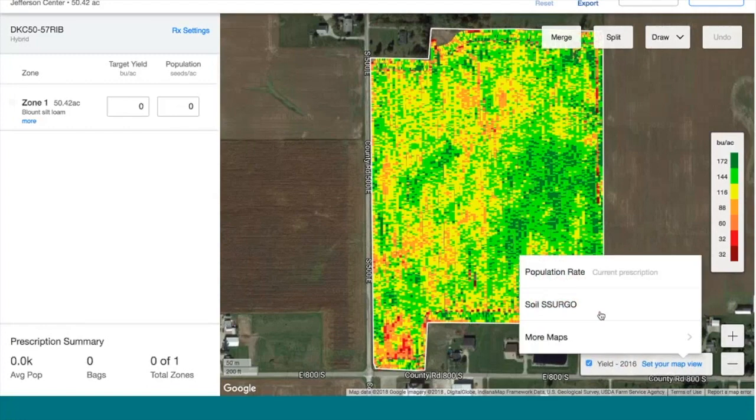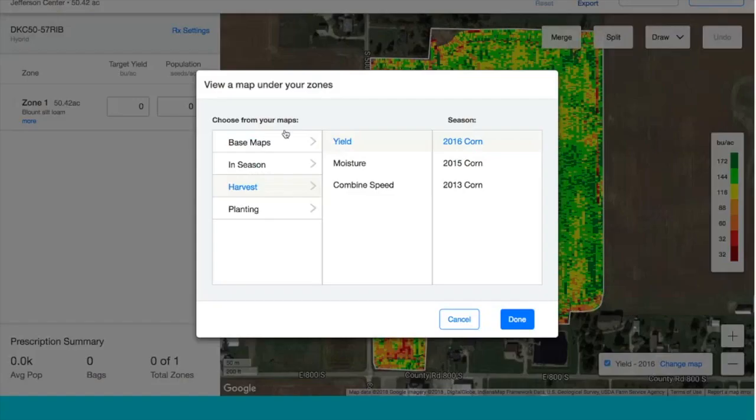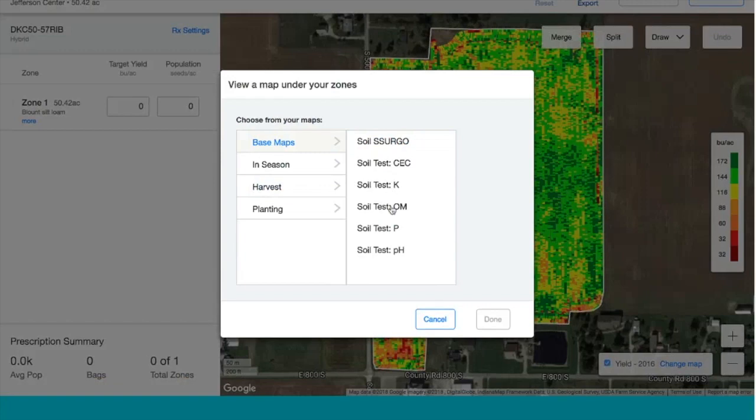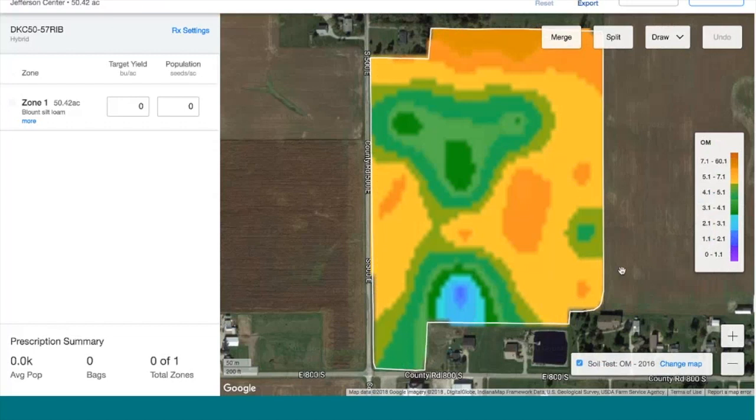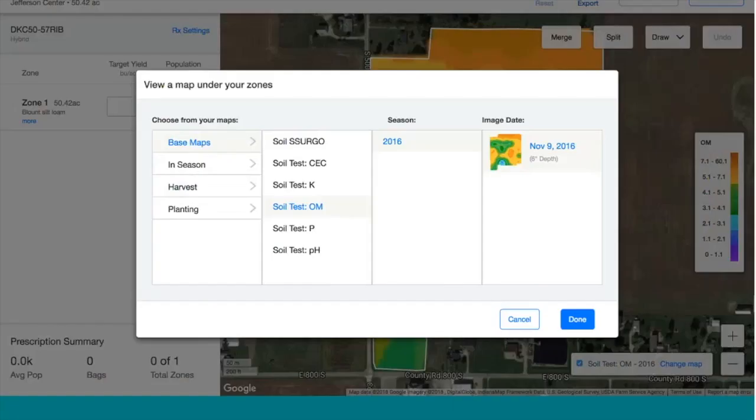Or I could say change that map and say, you know what, let's look at my organic matter map for this field from my recent gridded soil sample testing that I did, and I could use that as the underlay for tracing and making management zones in the field. Whatever maps that I have in the system, you can see that there's all my soil test maps there.